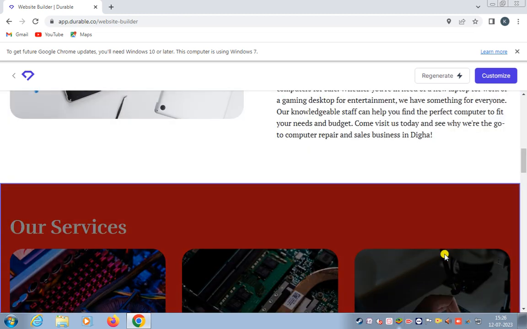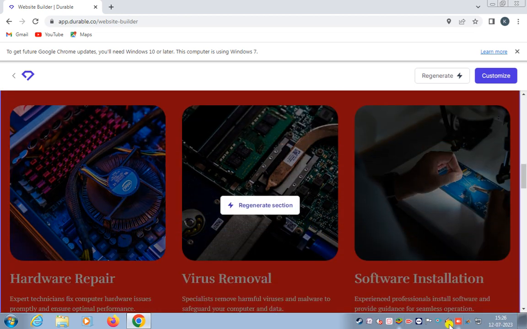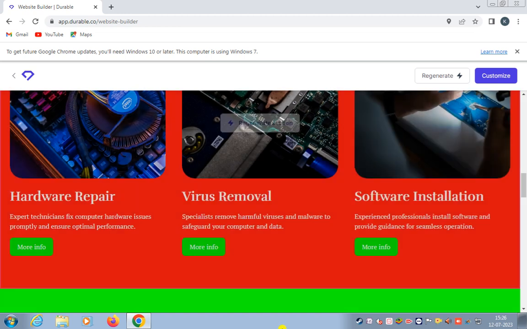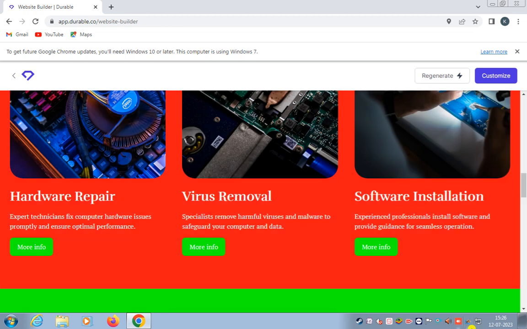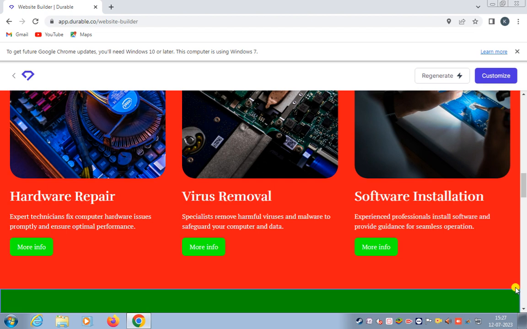And here you see our services are also given. Our services are hardware repair: expert technicians fix computer hardware issues promptly and ensure optimal performance. Virus removal: specialists remove harmful viruses and malware to safeguard your computer and data. Software installation: experienced professionals install software and provide guidance for seamless operation.